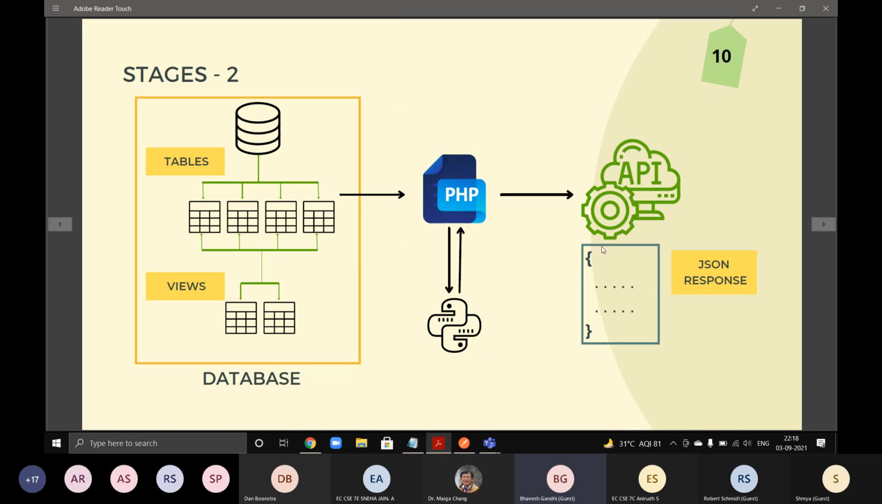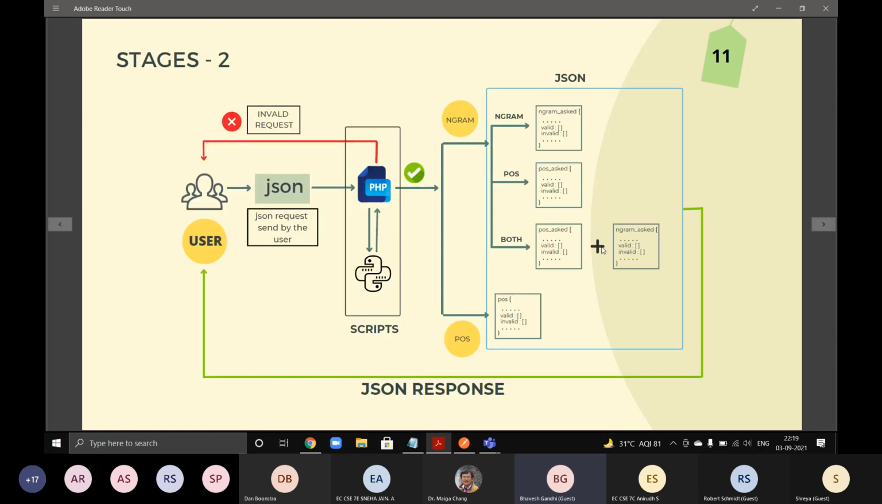So this is just an overview of how the backend structure looks. I'll go into details about it. So let's go. This is actually how the structure is. Here is the end user. He sends the JSON request. The JSON request is processed by the PHP and Python scripts.